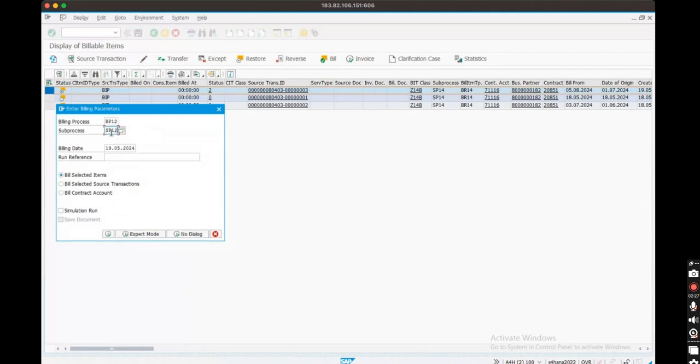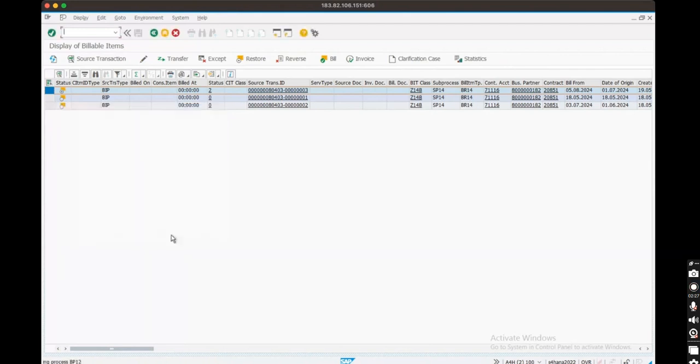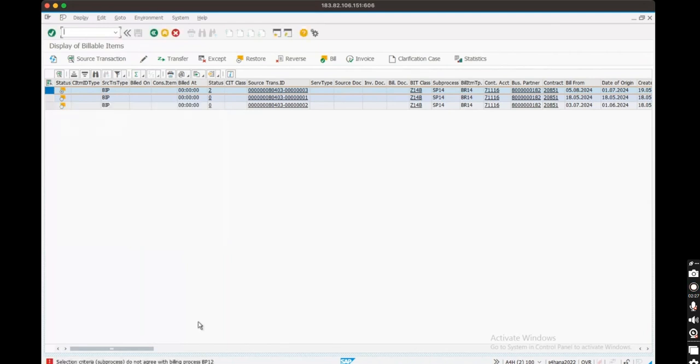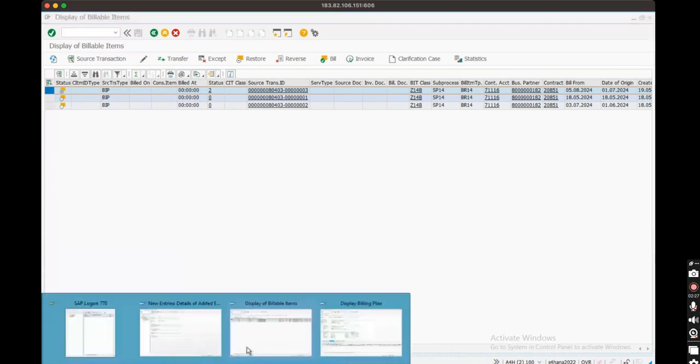Now let's go and do this. Let's change the date. Go to expert mode. Now what is it saying? BP12 and SP12, expert mode. Selection criteria do not agree with the billing process. Okay, because it is not allowing us. Now let's go and assign our own.